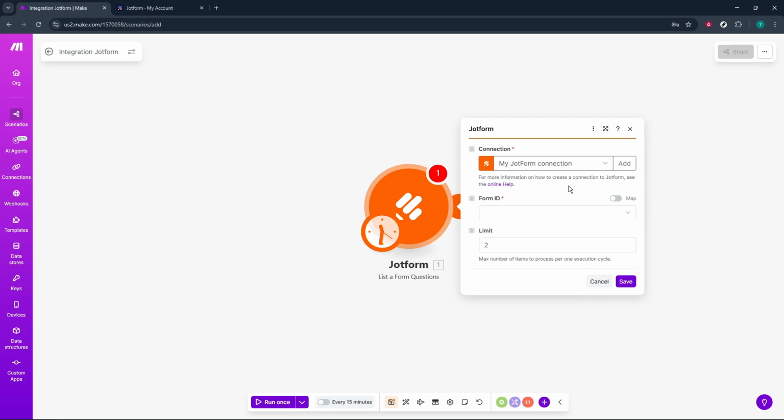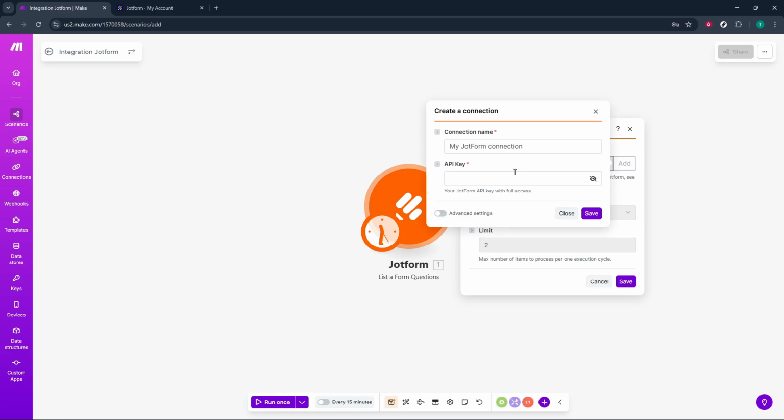Once you've made your choice, it's time to create a connection. Click on the Create a Connection option. Here you'll need to input an API key from Jotform. You can find this API key in your Jotform account settings. It's a crucial step that enables Make to access your Jotform data securely. Make sure your API key is entered correctly to avoid any connection issues.